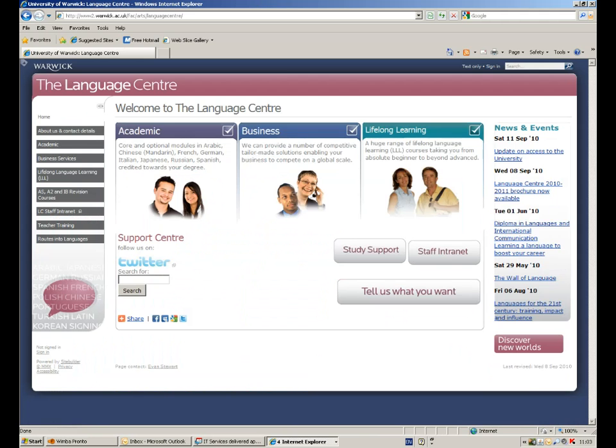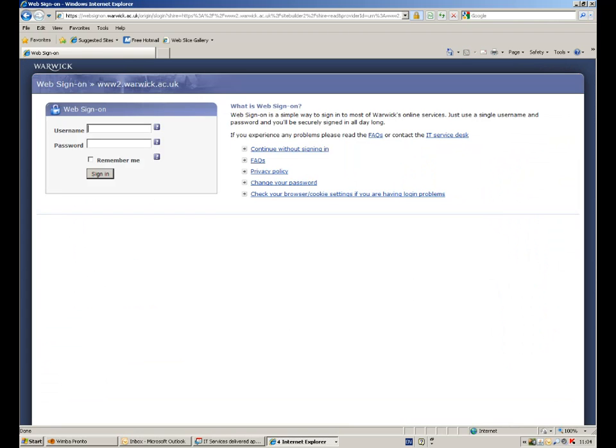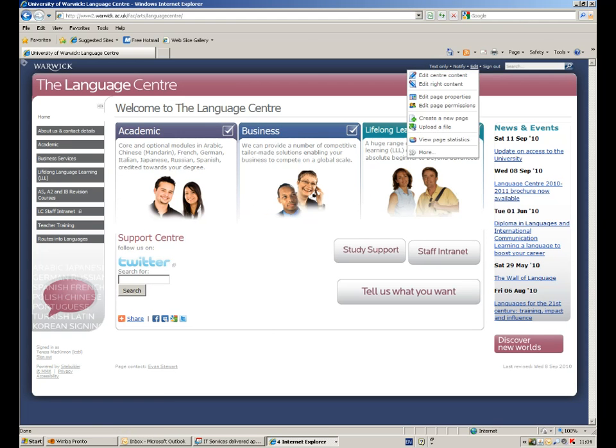So coming back to the home page, first of all, to know whether you are able to input any information into news and events, you need to sign in. So clicking on the right-hand side, input your credentials and sign in. If you then get a link here on the top right-hand side that says Edit, then you will be able to input news and events on the Language Centre webpage.